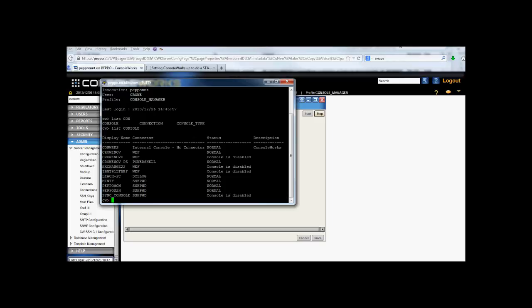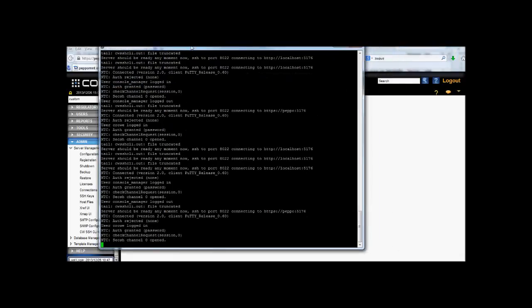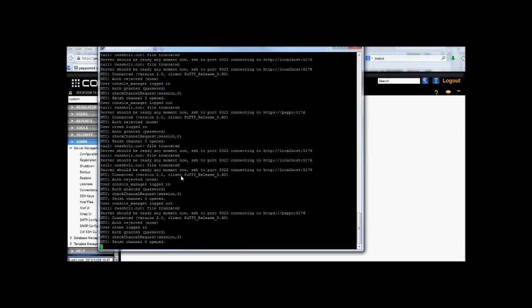And then if I bring in the tail -f I'm running on CW SSH CLI, you can see where Console Manager logged out after doing the command that we did to load the SSL. You can see where we started CW SSH CLI again, and now it's using Peppo and HTTPS. You can see where Crow logged in, and I used a password. So that's pretty much what it's all about.